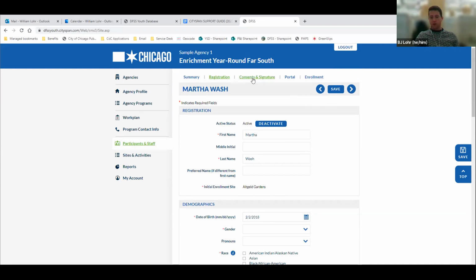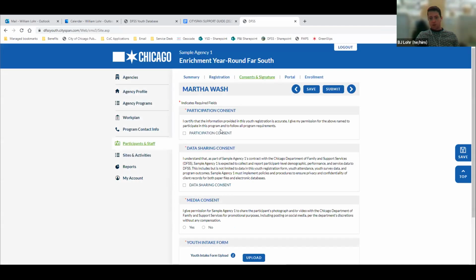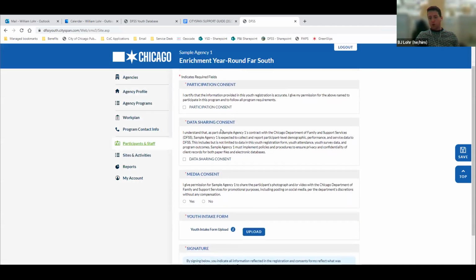What's new is that now you have a second page that's called consent and signature. I can navigate to it by either clicking consents and signature up top, or I can click next. These are the consents that every parent or young person over the age of 18 needs to fill out before enrolling in the program: a consent to participate, a consent to share data, and a media consent.